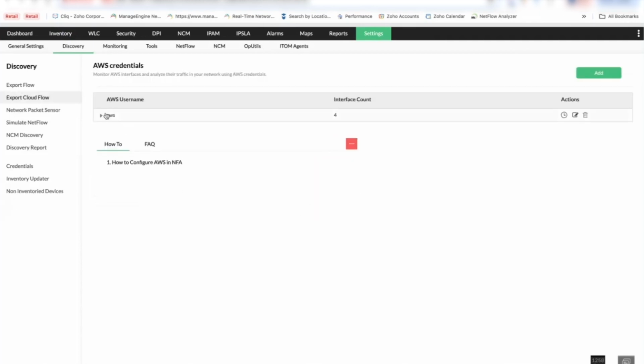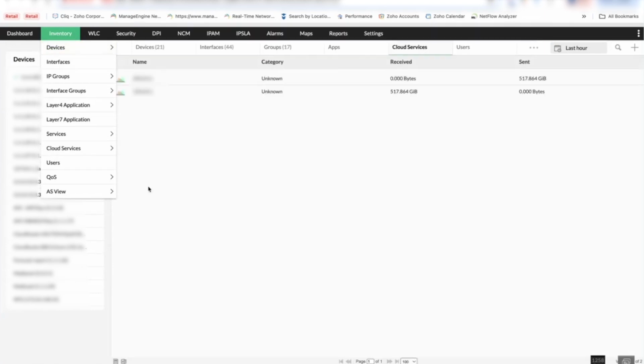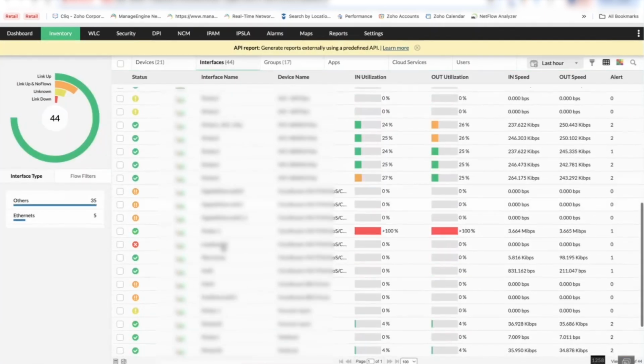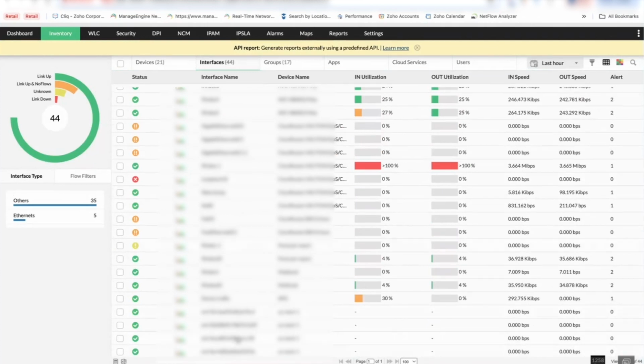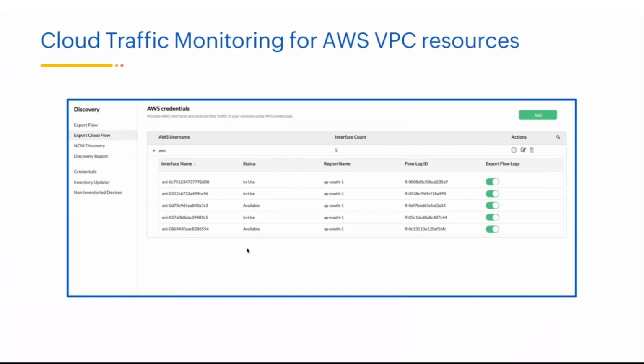So we already have this configured, and as you can see, there are different interfaces here. You can find this traffic under Inventory, and then we have these interfaces listed here, as you can see. You can also use the NFA grouping feature to create a device group in this.